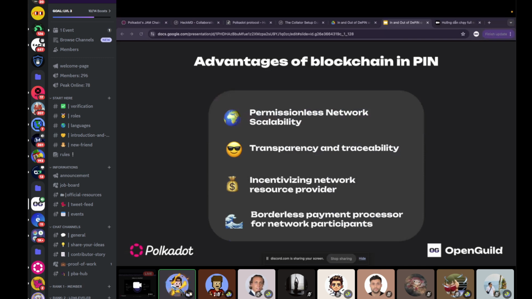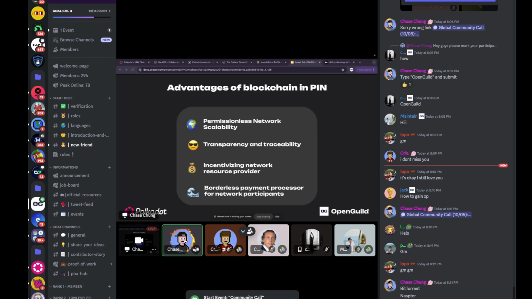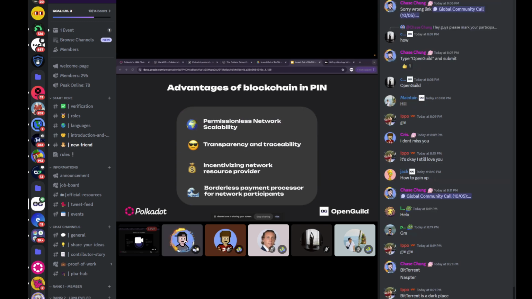Next, transparency and traceability. All the data you see on the blockchain, you can see on the public explorer. For example, the data in a smart contract, or a transaction sent from A to B, everything is transparent. And then incentivizing the network resource provider.